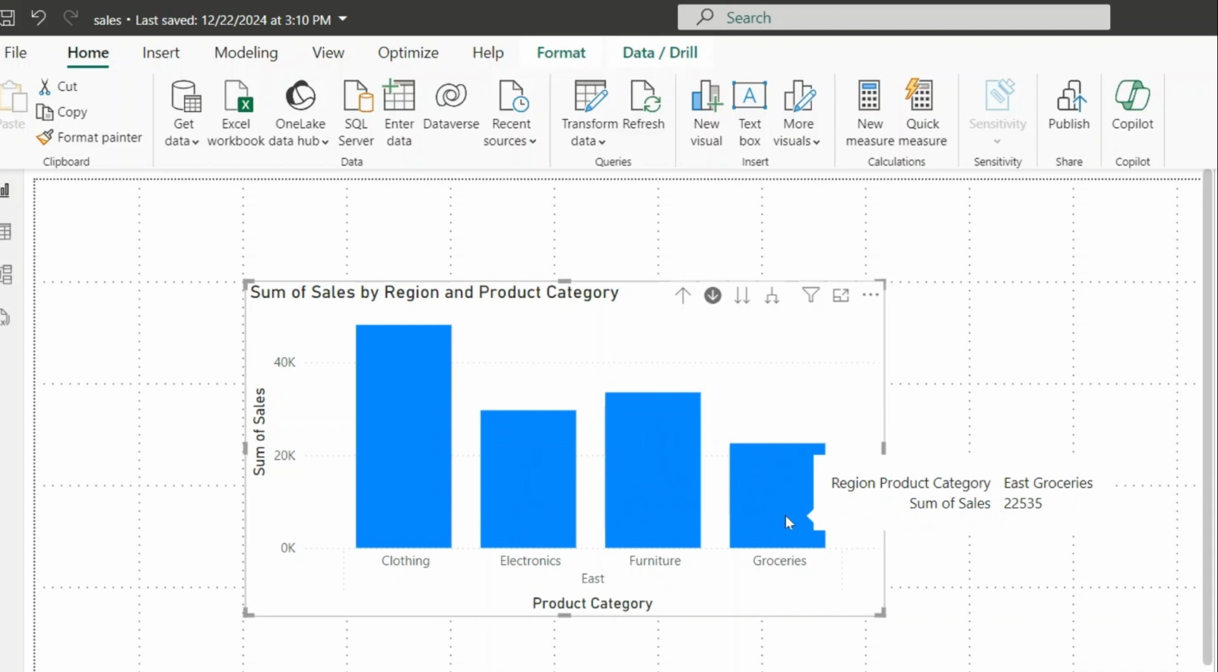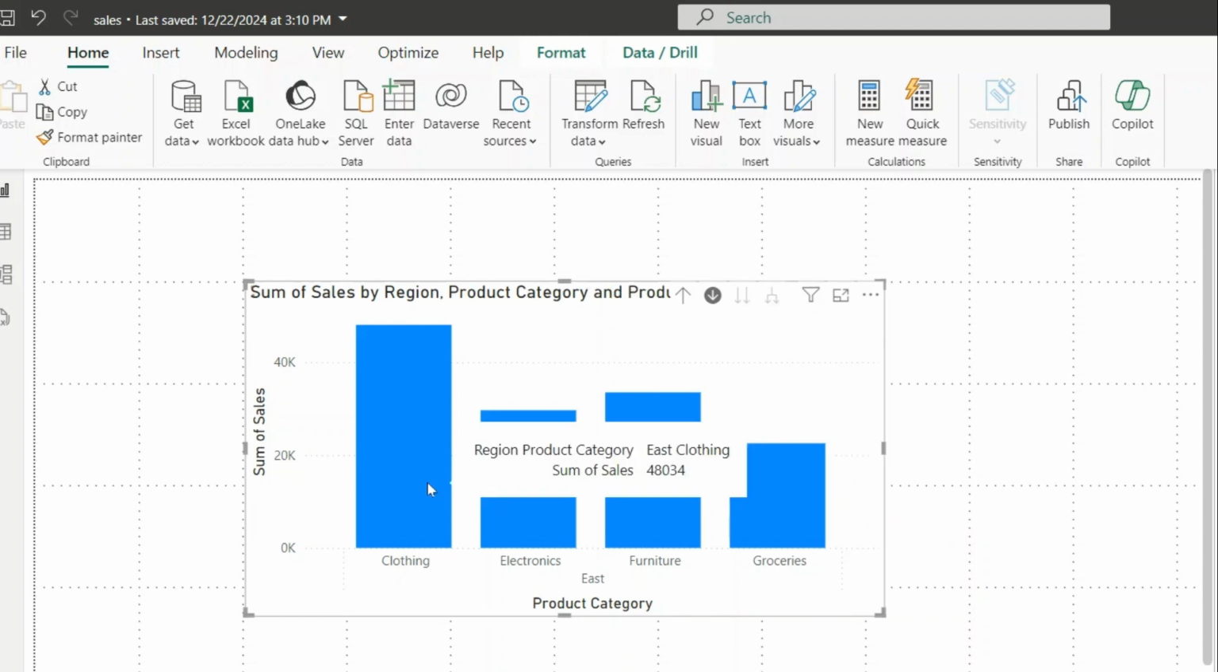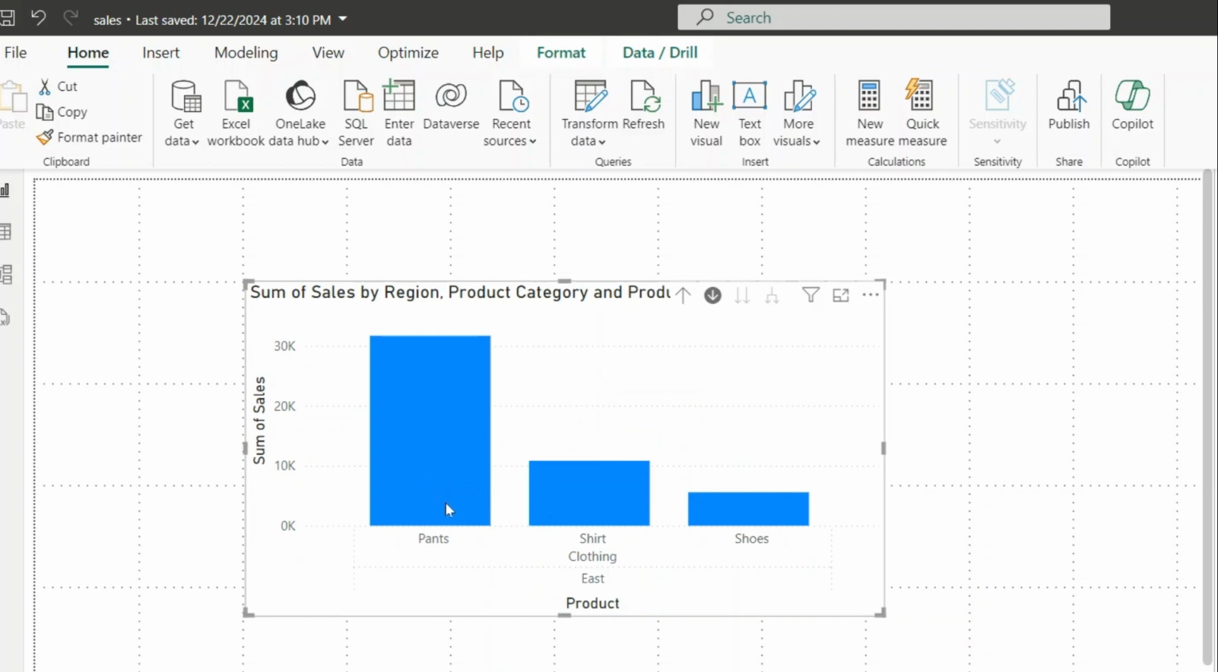So, this is one use of drill down single arrow. That is, we can drill down one field at a time by selecting the visual element. Again, if I select that particular clothing, now you can see the different products that are available under the clothing category. So here the region, product category, and product. So that is East region, clothing category, and the particular product. So we can see that particular sum of sales.